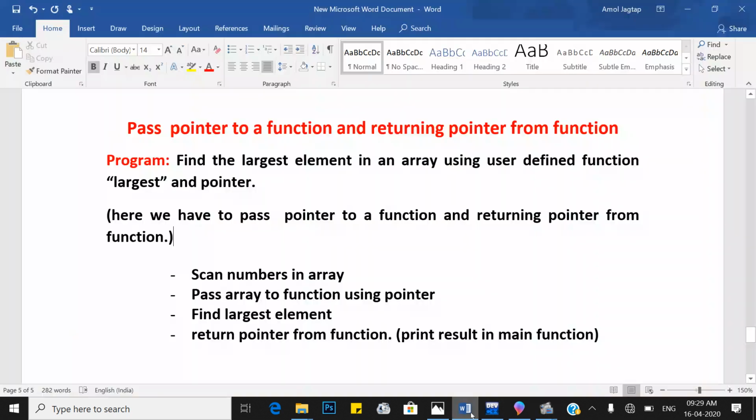So before that we will take one program. What is the program? Find the largest element in an array using user defined function largest. That means we give the name of the function as largest. To that largest function we pass one argument that is a pointer type, and the largest function returns the largest element from that array, which is also a pointer type. So return type of the largest function is also pointer, and the argument that we have to pass, that is an array, one dimensional array, we have to pass it as a pointer.